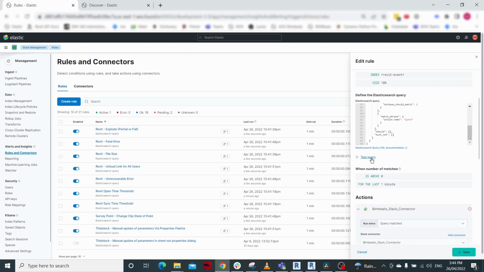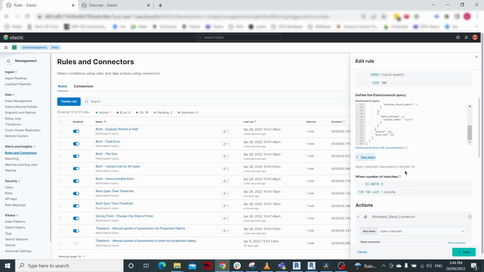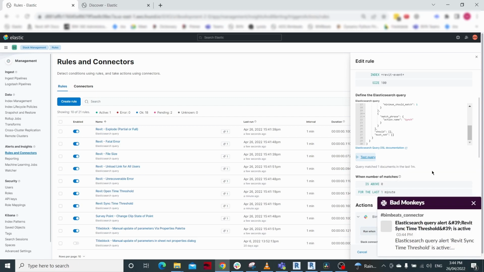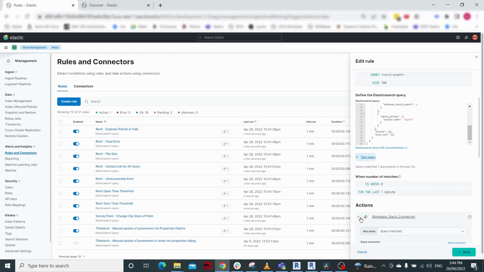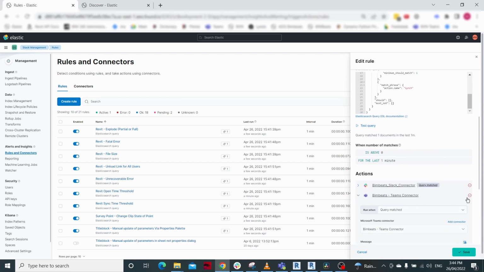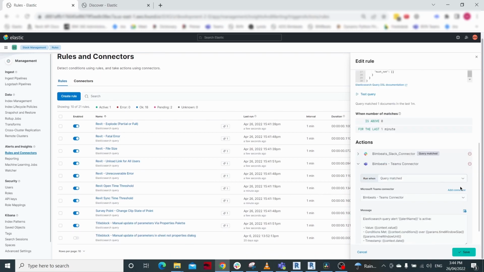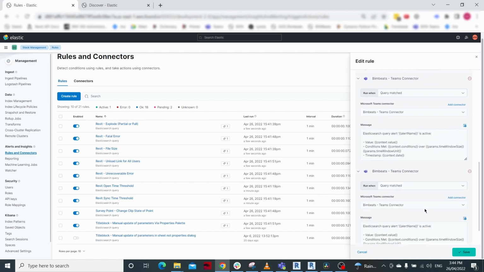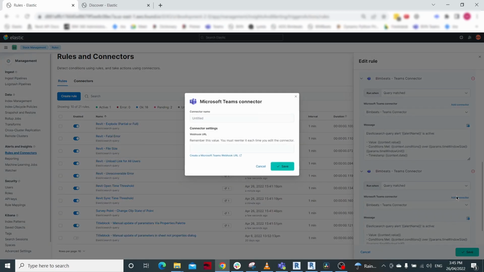Once we've done that, we can run a test. So if we say test, we know that in the last minute we have one document that matches that criteria, which is why it's coming up with one document. And now we're getting that alert sent through. So this is the connection into Slack. And what we'll do is we'll set up one now to run this in Teams. So we'll call this Bimbeats test alert demo.